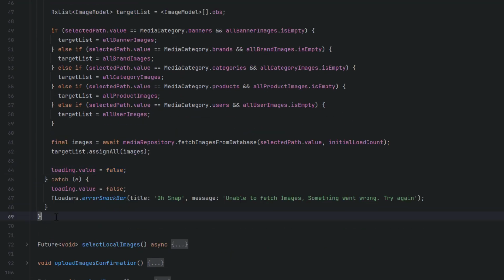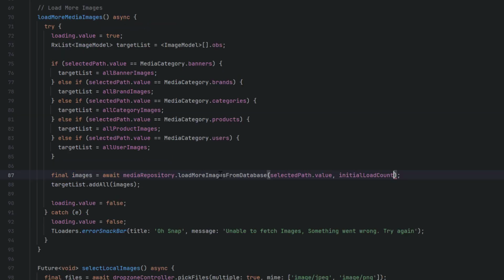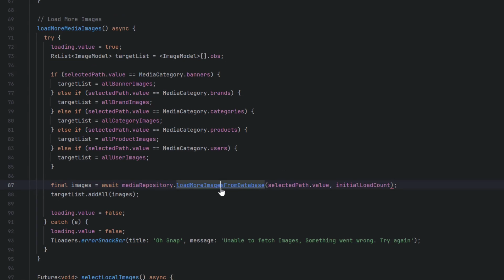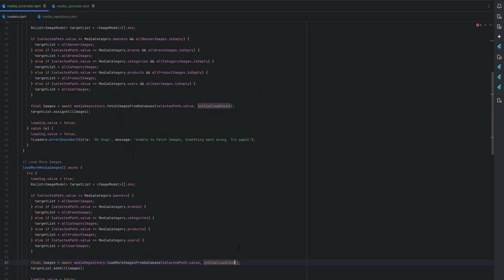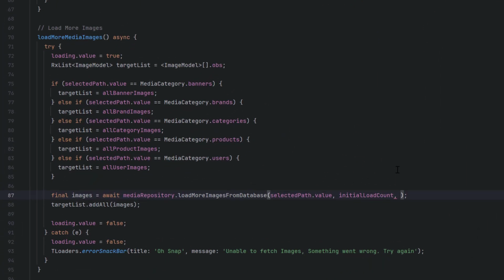And then for another function, for loading more images, I'm going to copy the same function, but in here we are going to change this function. We are going to call in the media repository loadMoreImagesFromDatabase, but it requires one additional thing: selected path, initial load count. And over here, if you see this function again, we need to pass the last fetched record, and for that we have all the records in the target list.